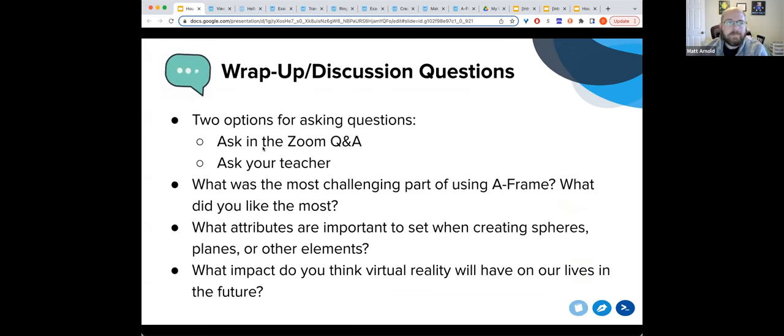Just some questions for you to think about. What were some of the challenging parts of using A-Frame? I know that personally for me, sometimes not using the axes the right way or making my objects too big was a little bit challenging for me personally.